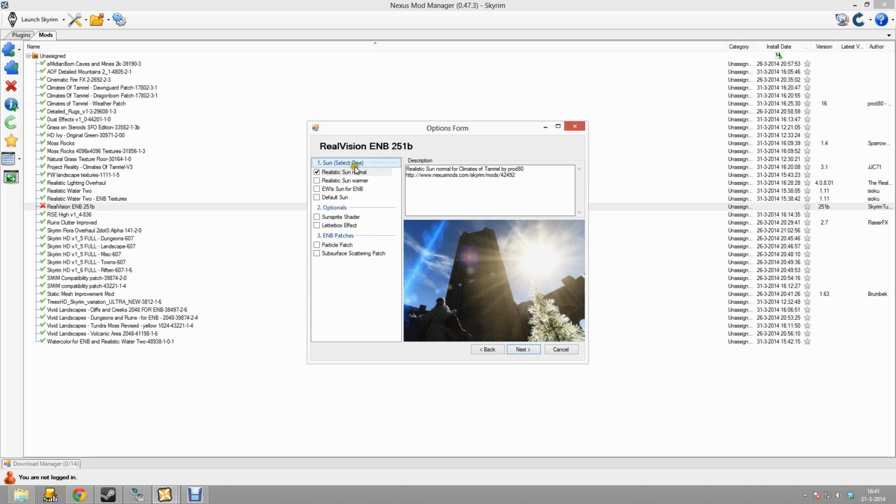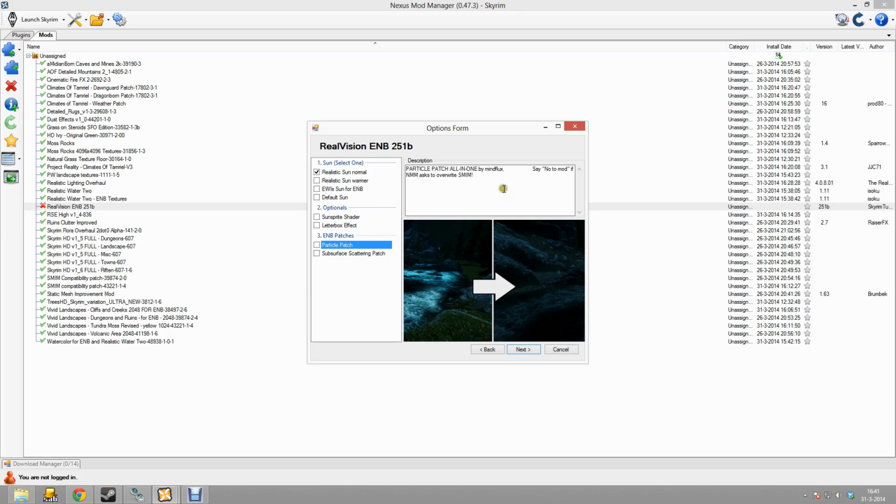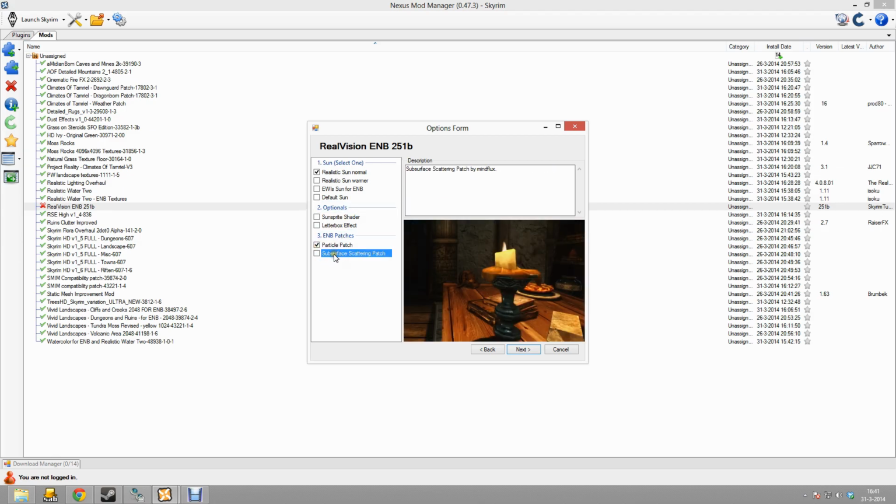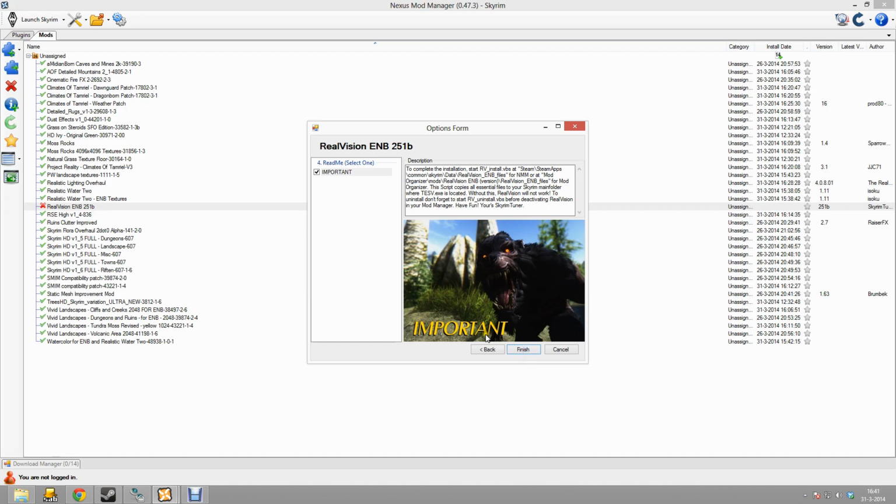And now we got the following option, and just select realistic sun normal. And from the ENB patches you might want to select a particle patch, and you might want to select a subsurface scattering patch as well. So check those two boxes, then click on next.